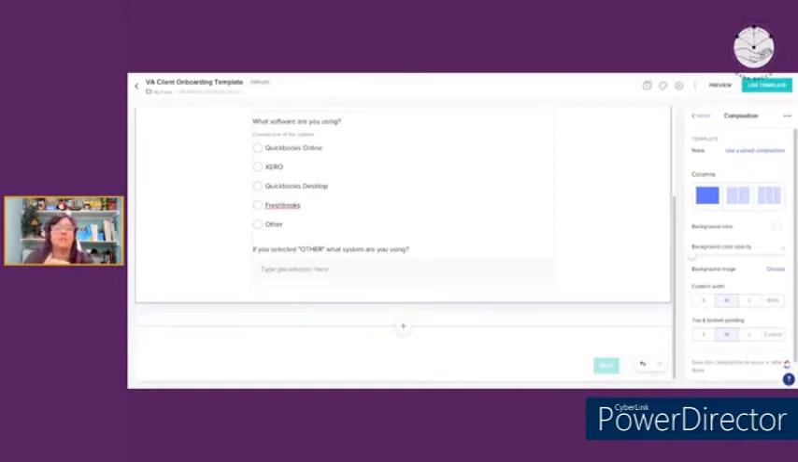Now, one of the things that is not allowed inside of this is uploading files directly into a flow. HoneyBook doesn't offer that service. So what do you do, right? At the end, just have them send you an email with those files attached.